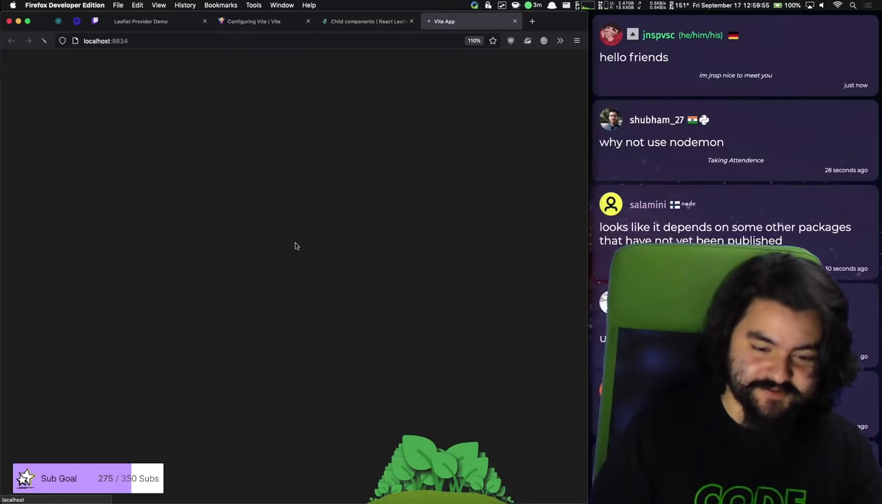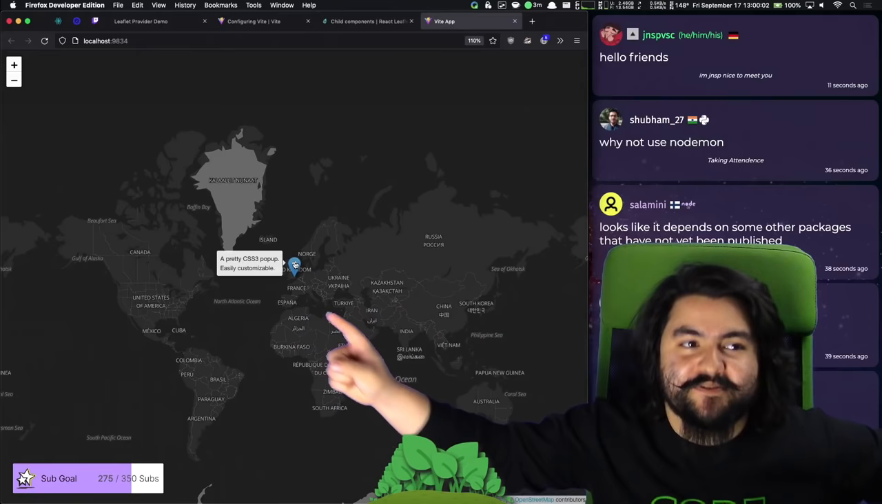Cool. So that works. So now the pop-up, the text is there. Imagine this. 2 hours from now, we're going to have a map with dots everywhere and people's little messages and icons next to them. It's going to be great.